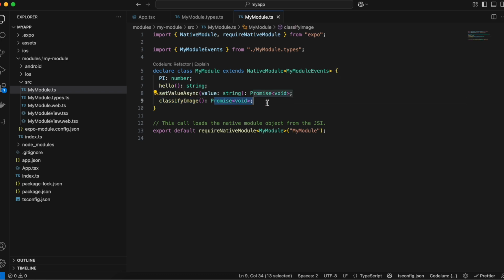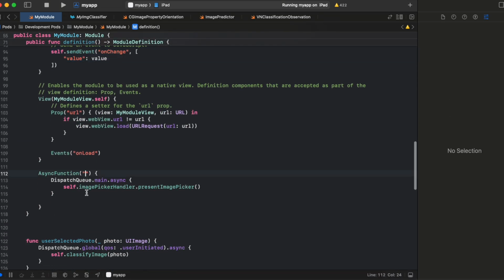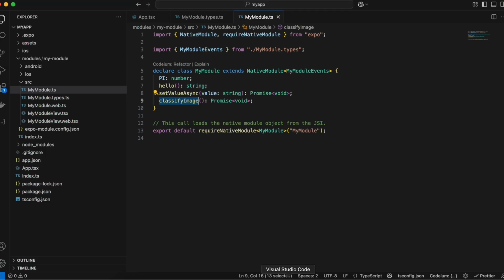It is of promise of void type, which is fine. So make sure you define the same name again. These three things were present by default, I have not added anything. So you have to copy this method name, go back to Xcode, and inside the async function paste it over here. So something like this. Now again come back to VS Code.